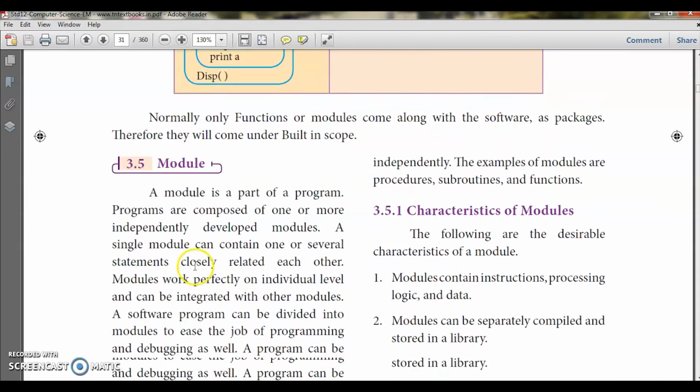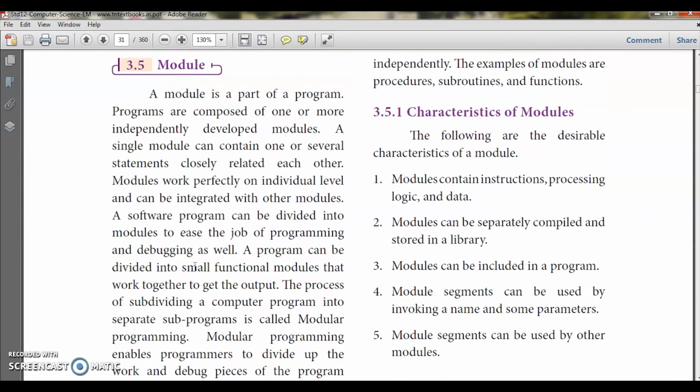They will come under built-in scope. Okay. So next we are going to see about the module. So there are 4 types of scope. What you have seen: local scope, global scope, enclosed scope and built-in scope. So next we are going to see about modules.